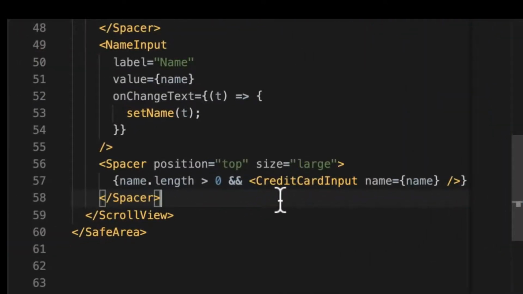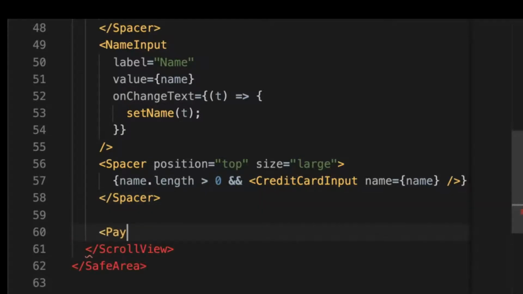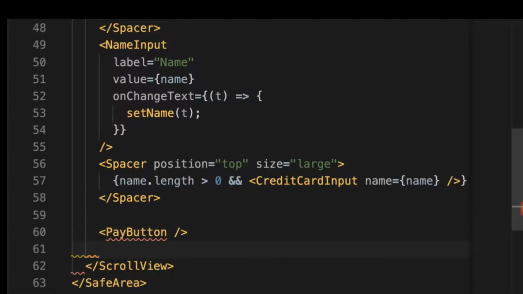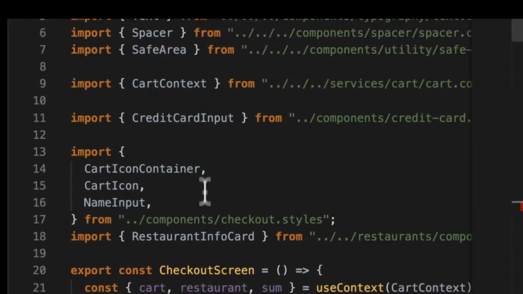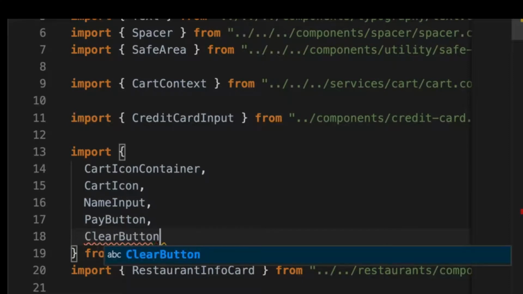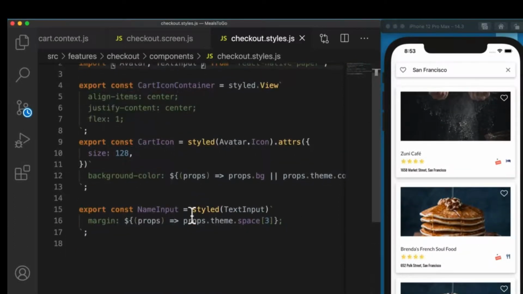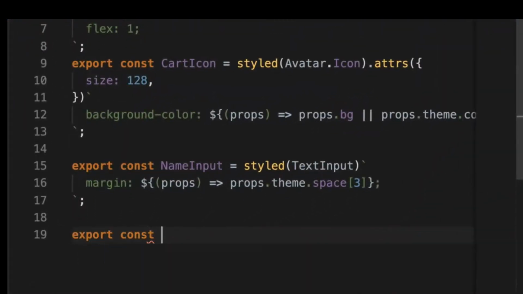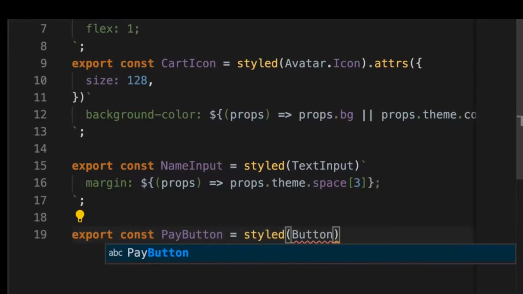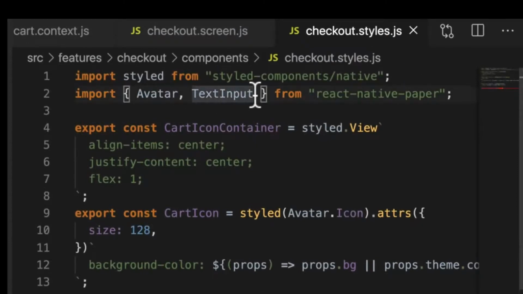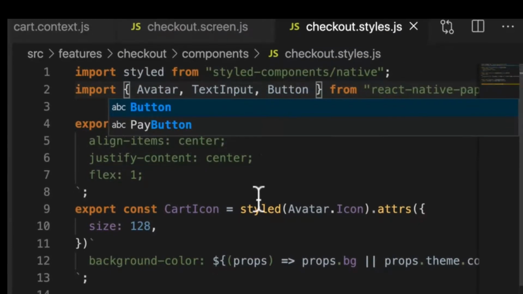Now, next up, we're going to want to add two buttons. We're going to add a pay button and we're going to add a clear button. And you guessed it, these buttons, they're going to come from the styles file. Pay button, clear button. So what we want to do with these buttons is basically enable ourselves to render out the proper kind of interaction for the user. So let's do export const PayButton, equal to a styled of type Button. Now that button, of course, coming from React Native Paper is going to be the button we'll be using.